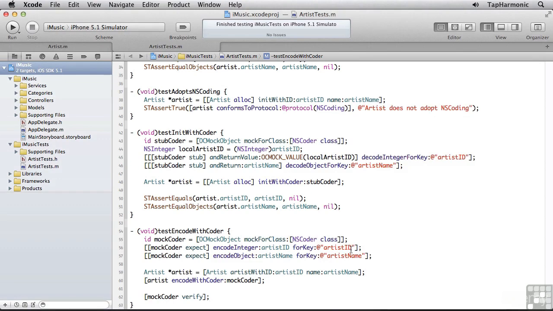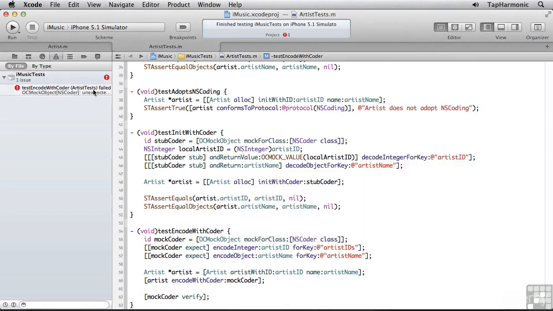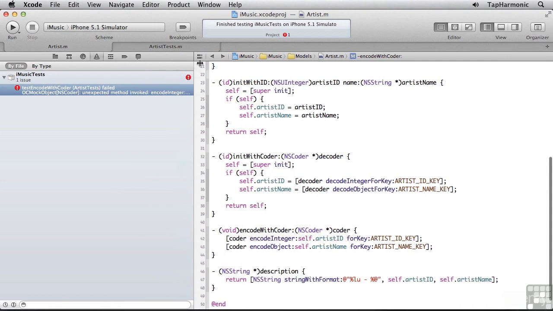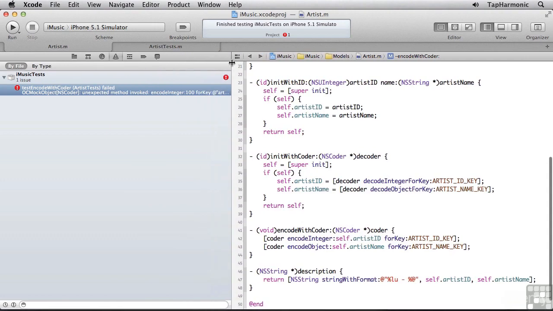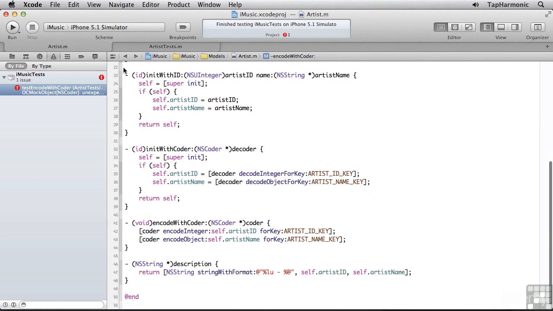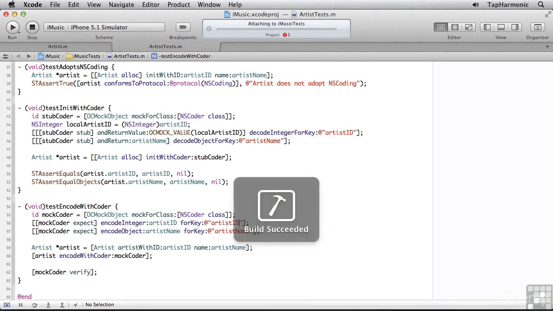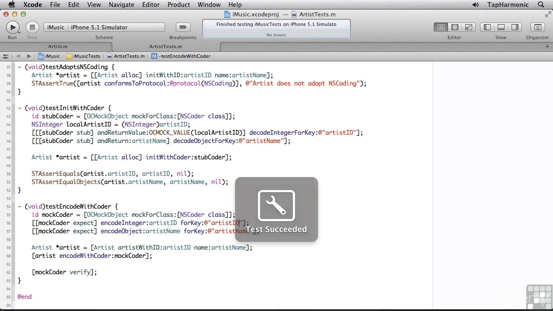Now if I change the expectation, so change the key value for instance, type Command U again, I'll see the test failed. If I look at the detail, I can see that I have an unexpected method being invoked. Change that back to what it was. Type Command U again, and we can see our test succeeded again.